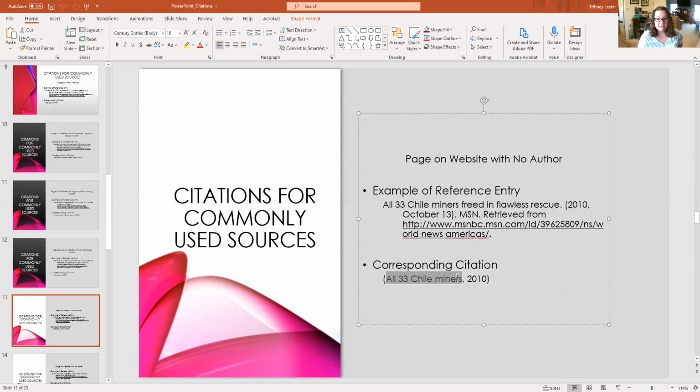I can shorten it a little bit since this is a fairly lengthy title, "All 33 Chile Miners Freed in Flawless Rescue." For my citation, I can cut that down a little bit to just "All 33 Chile Miners," because again, all this is doing is letting my reader know where to find it on the reference page. So if they see this in my paragraph where I've cited the source, "All 33 Chile Miners," they can still come to my reference page and find this source really easily, even though I didn't put the full title in the citation. I put enough so that they would be able to figure out which source corresponds to that citation.